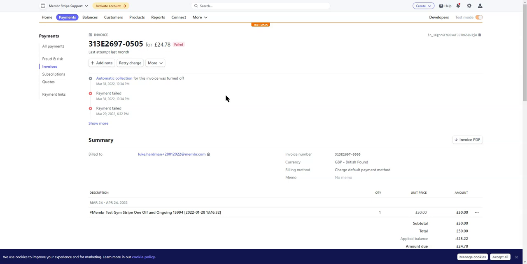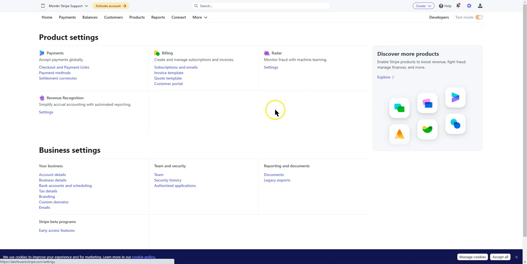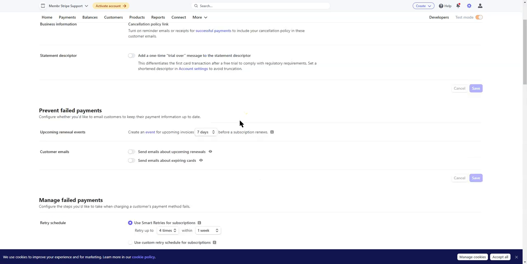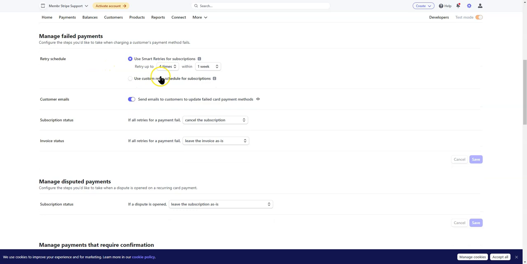While we can manage failed payments manually in this way, it's also possible to take advantage of Stripe's automatic retry features to handle defaulted members for you. Click on Settings on the top right, and then click on Subscriptions and Emails. We can then scroll down to Manage Failed Payments. First, we can set the retry schedule. This will be turned on to Smart Billing by default.